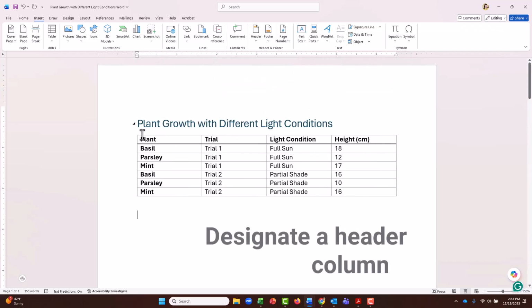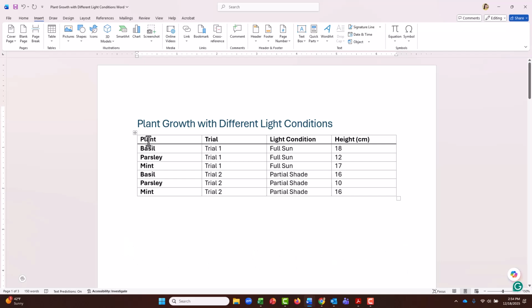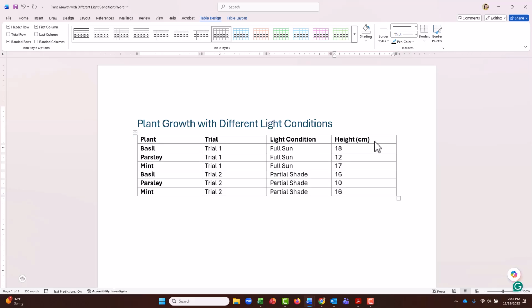To create a clear table structure, we want to signify what's the header row, and if appropriate, what's the header column. So I'm going to select my table, go to Table Design, and I'm verifying that the header row and first column are selected. This is also where you can change your table style if you wish. Header rows and the first column help establish relationships between the data, so a screen reader can announce not just the cell content, but also the corresponding row and column headers. This gives users essential context as they move through the table.